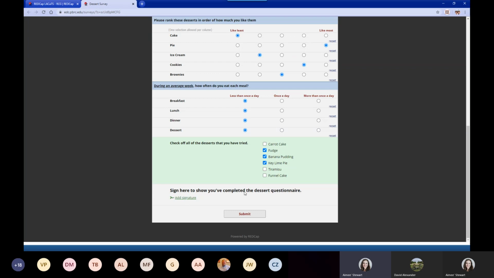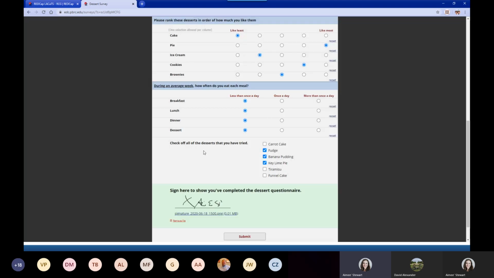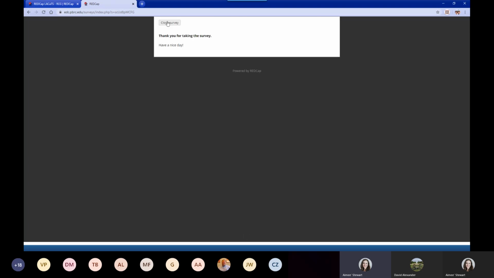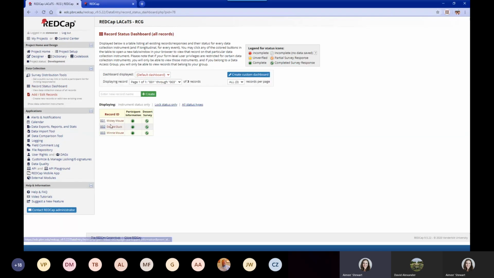And then to add a signature, I'm not very good with signing my name with a mouse, but I've seen people do stars or X's, or they have some kind of symbol that they can write. But you're able to save signatures inside of REDCap, and it puts them into image files. Then that is submitted, and Minnie is done. So when you come back over here, back to that record status dashboard, you'll see Minnie and that her information is complete.